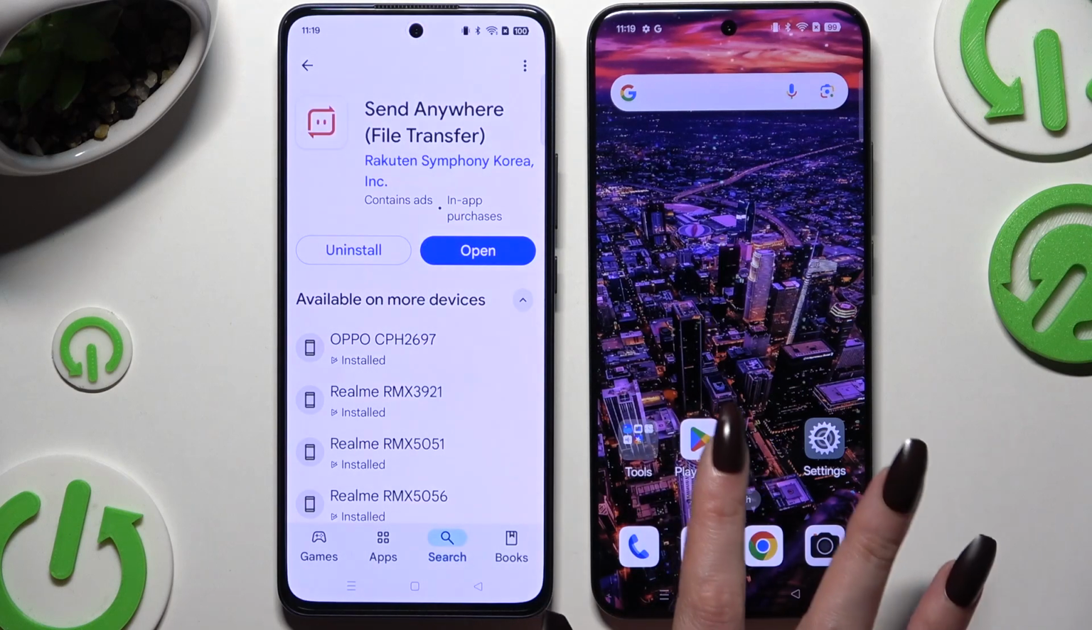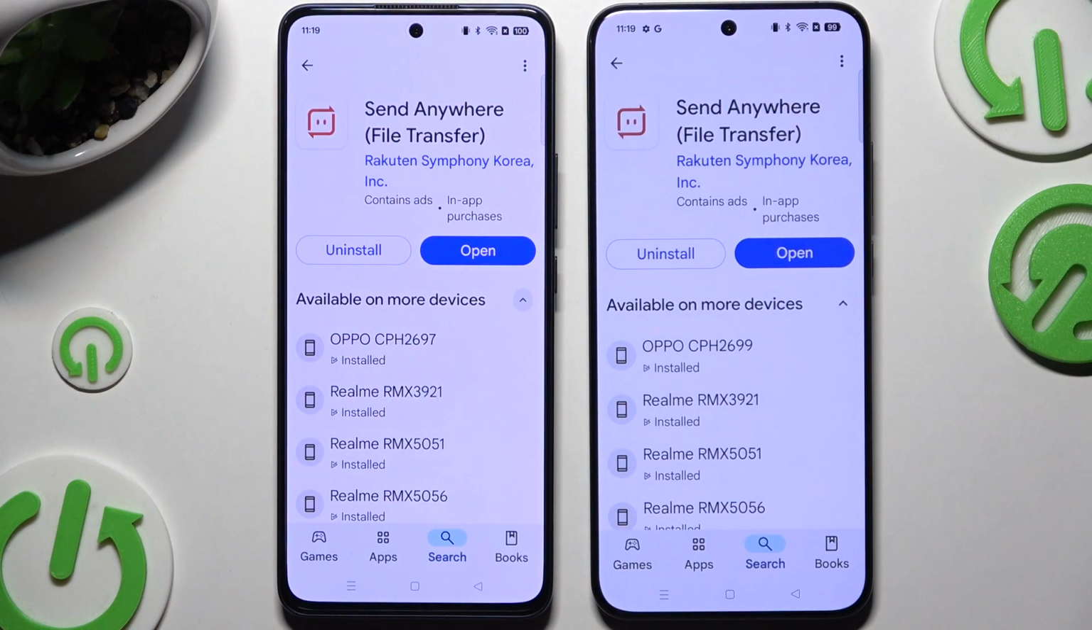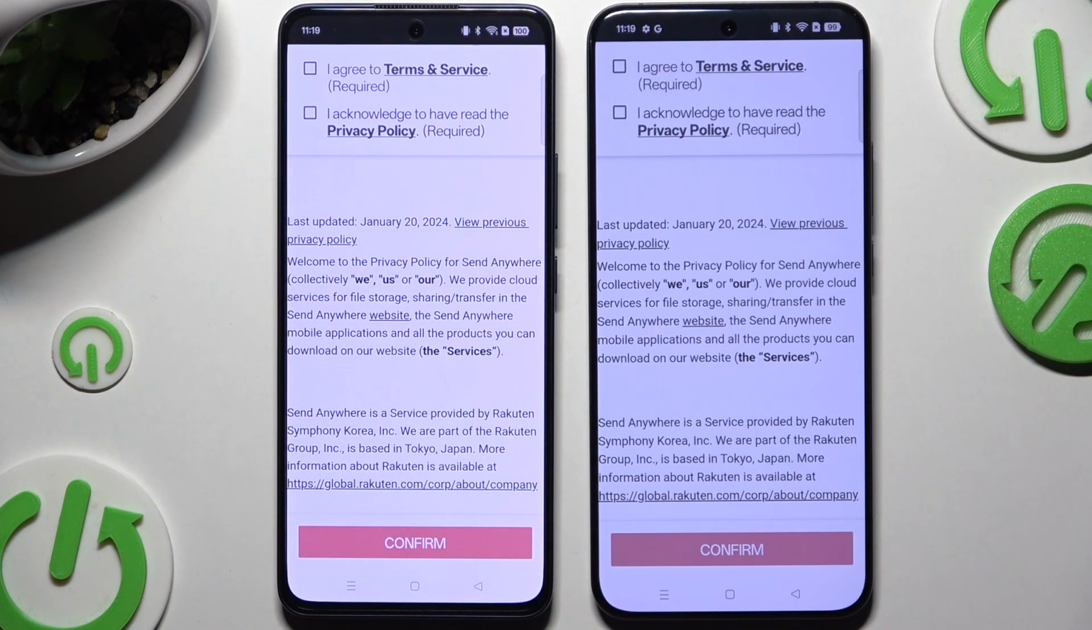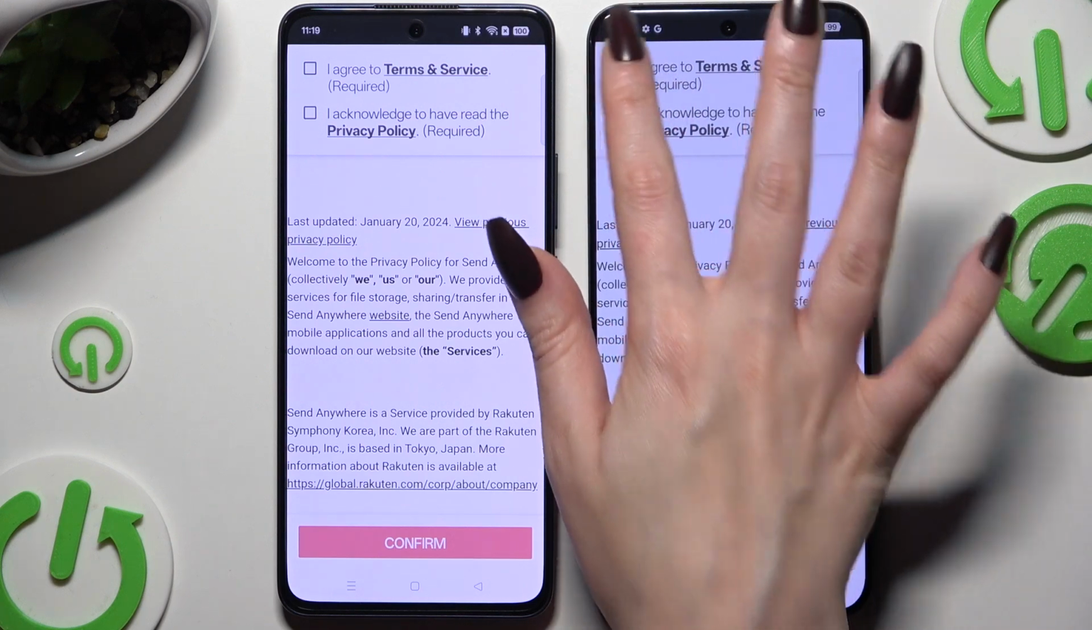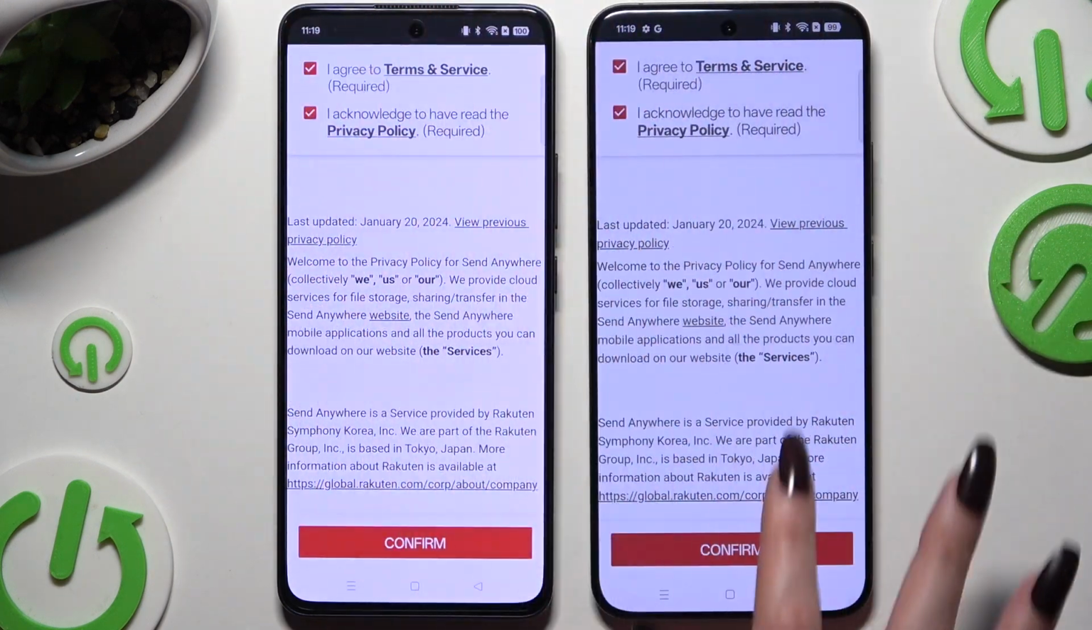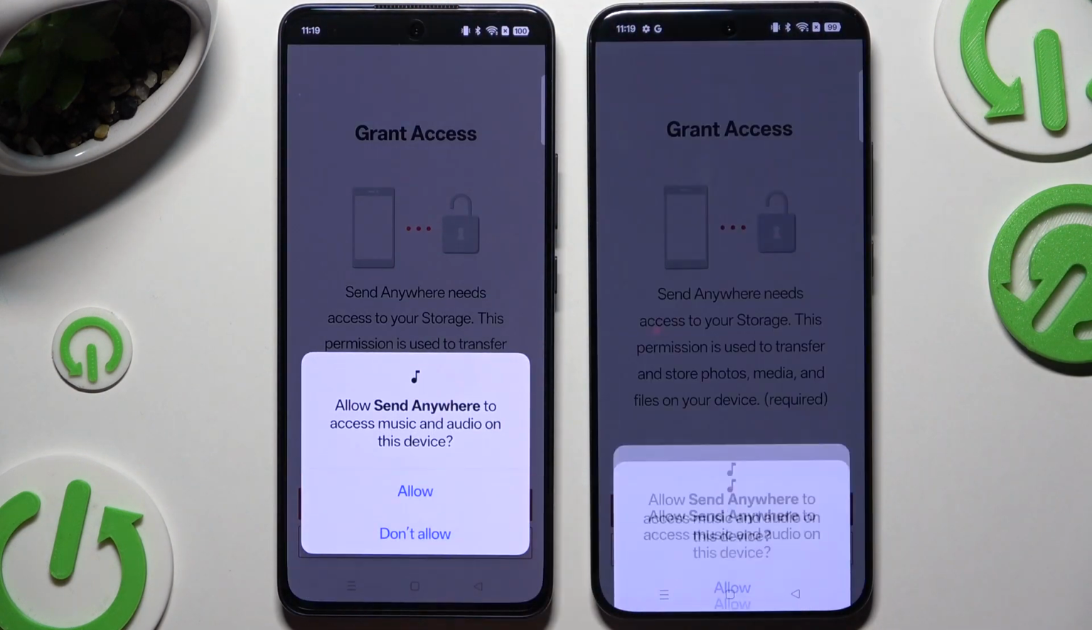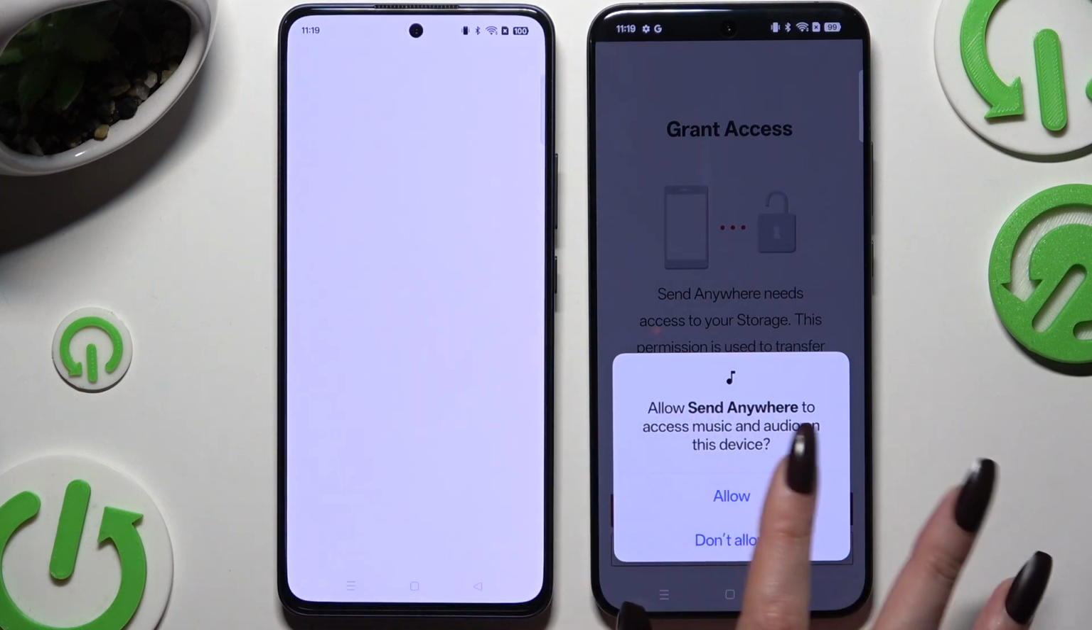Begin by opening Play Store on both and getting the free app code sent anywhere. When it's ready, launch it. Then hit the same options in both to set them up. I agree and I acknowledge. Confirm, continue and allow.